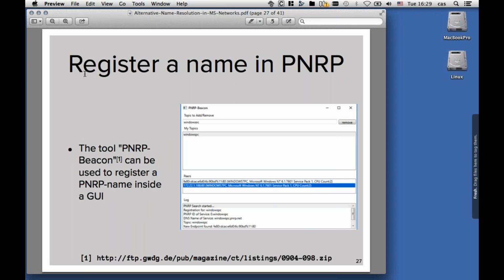There's a second option to put names into PNRP, and that is a tool that I wrote some 8 years ago called PNRP Beacon. You find the download link here on the slides, and that is a .NET application where you can put any names called topics here in the list, and your Windows machine will then start announcing these names in both the local and the public cloud. And if there's a peer being found, it also can show the peers, meaning all the machines that have the same name or use the same service name.